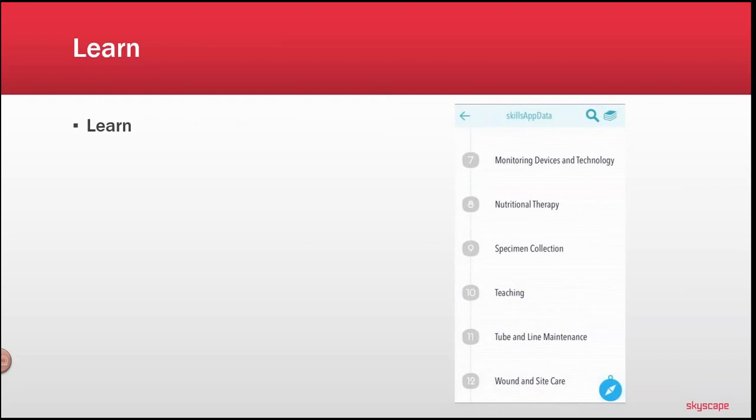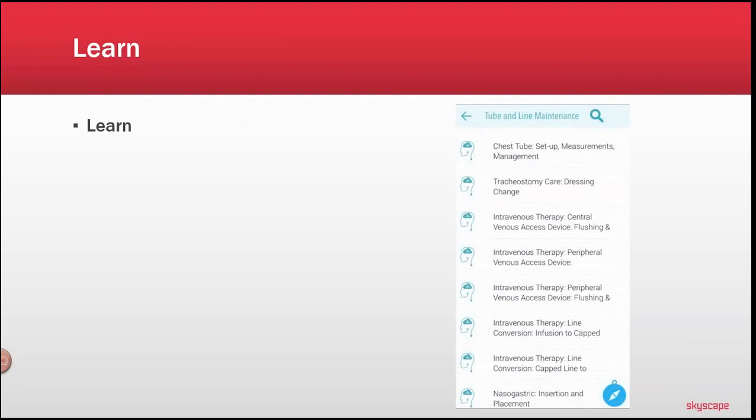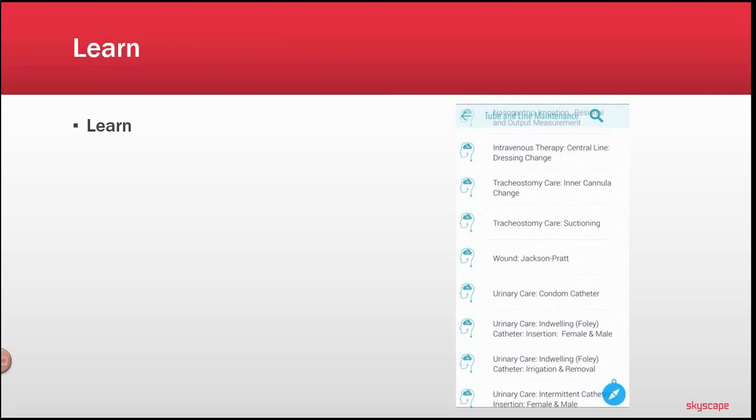Some additional areas, and like I said, there's 12 different main concept areas, and then within each of these, we're going to go into the tube and line maintenance and look at the detail that rolls out. So concept area number 11 has multiple skills within it. You're going to see everything here from chest tube setups, trach care, IV therapy, NG insertion, wounds, urinary care, a whole list of different skills that are the expectation that our students have.